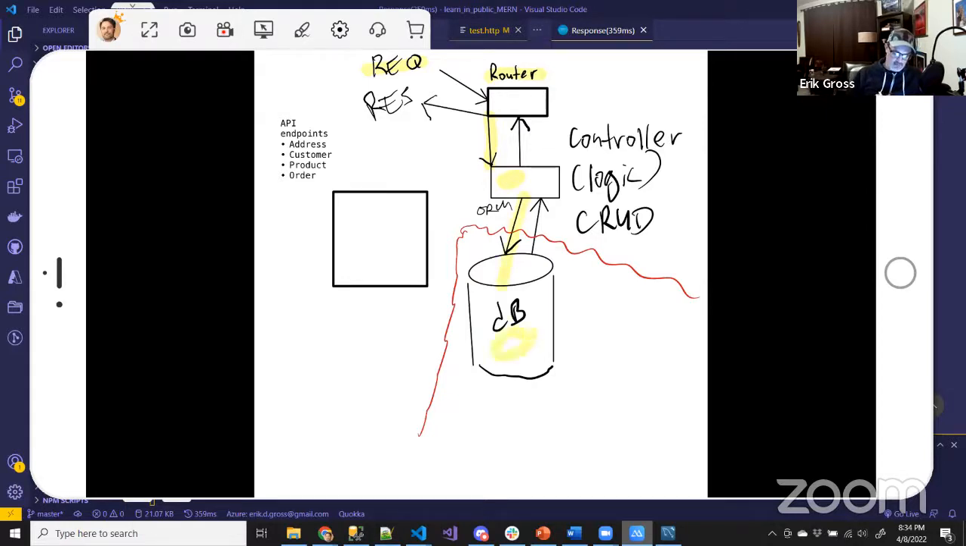It'll grab whatever information we need. It'll send it back through the ORM. The controller then can create a JSON. Let's change this back to black. It can create a JSON response, and that JSON response goes back through the router and then back out to whoever requested it. We now have a functioning API. It's only for one endpoint, get all addresses, but it's fully functioning.